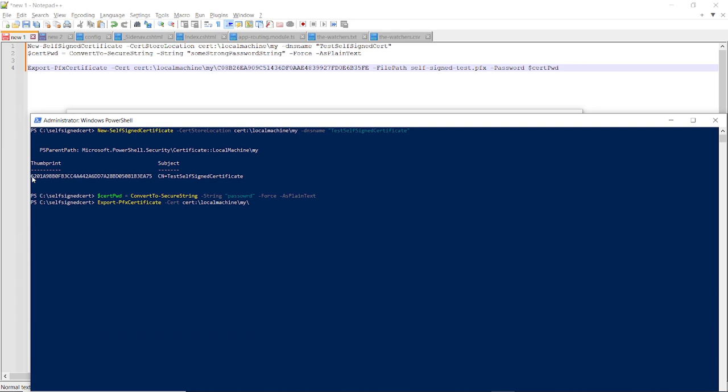Now, you need to also specify the thumbprint of the certificate, and also indicate the location of where you want to export it to and the name of the exported file. So in this case we want to say, okay, export it to the current folder and then call it self-signed test pfx, and now you have to bind the password to it, the password that we created earlier, in the previous command.